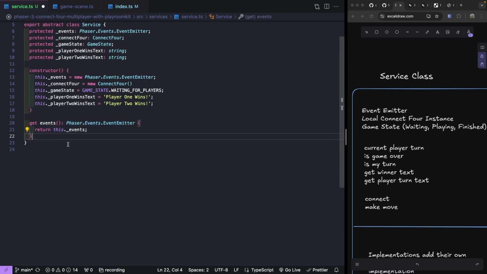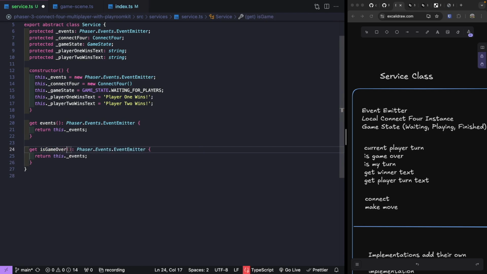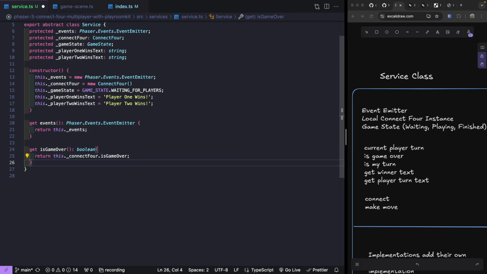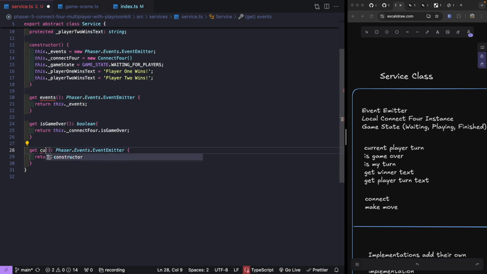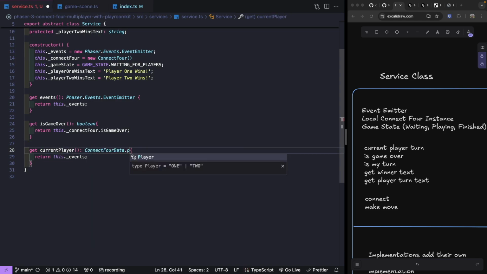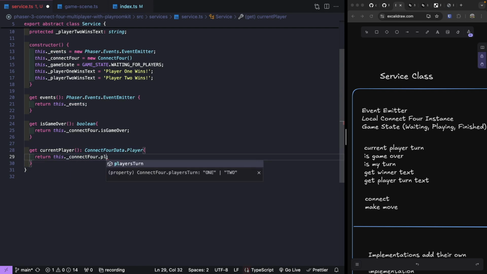So I'm just going to copy this block of code here. Next, we'll want a getter for if the game is over. So we'll change this to is game over. This will be a Boolean. Now for this, we want to reference our connect4 game instance, and we'll do is game over. Next, we're going to add a getter for getting the current player. So we'll do get, and we'll do current player. For our type, this will be our connect4 data, and we'll do player. And we'll do our connect4, and we'll do player's turn.